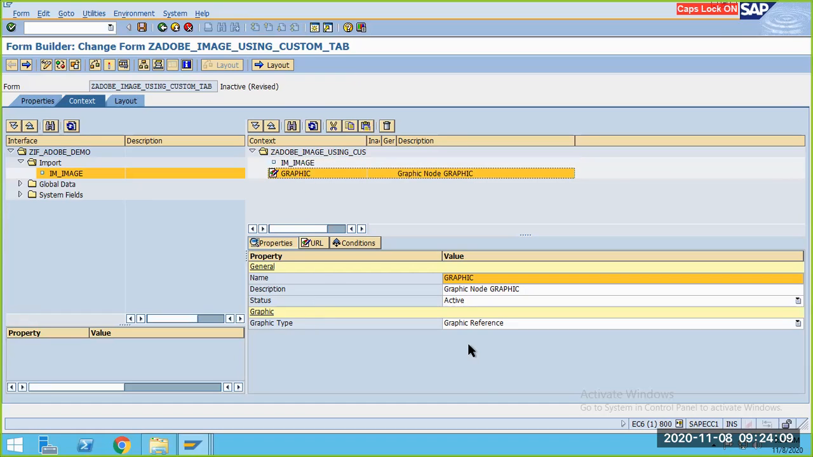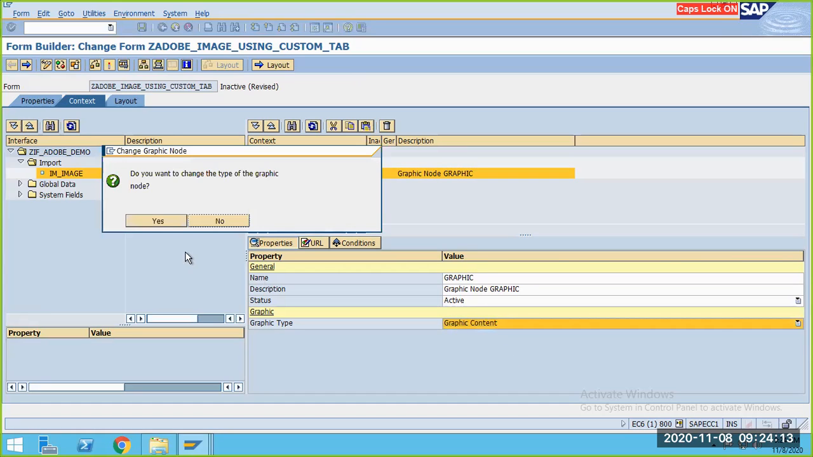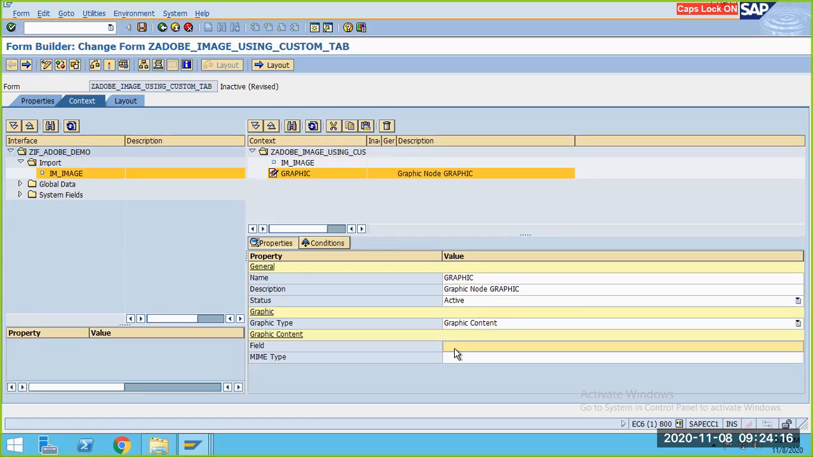So the graphics node I have created. Here I will select the graphics content, press enter. Once you press enter, here you will get some extra options.